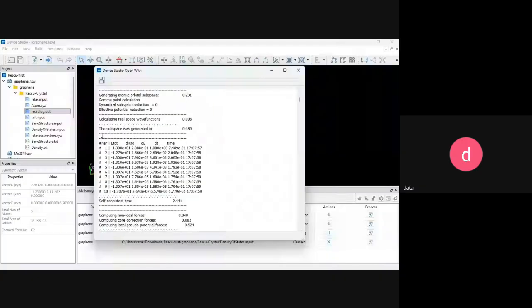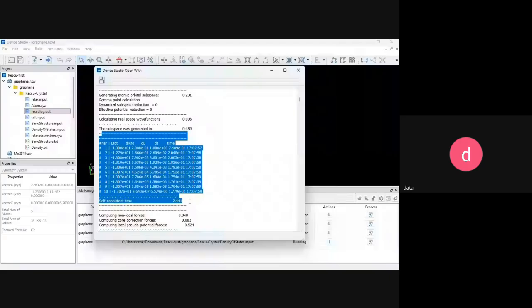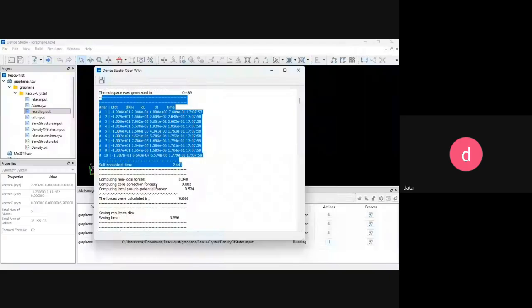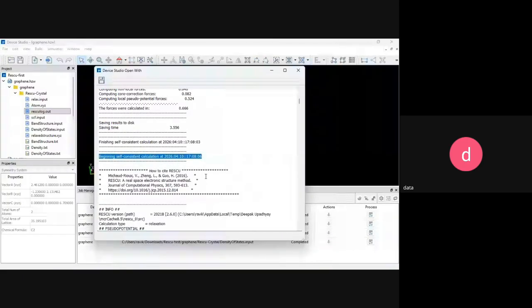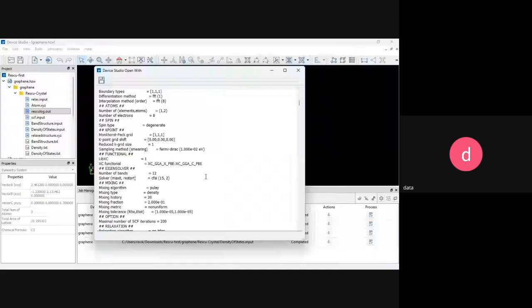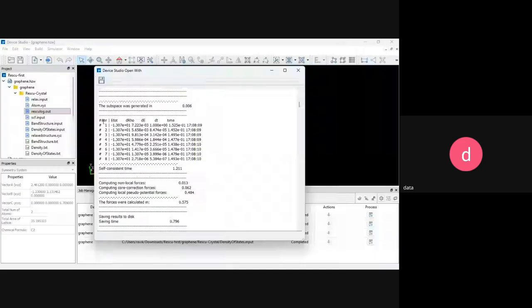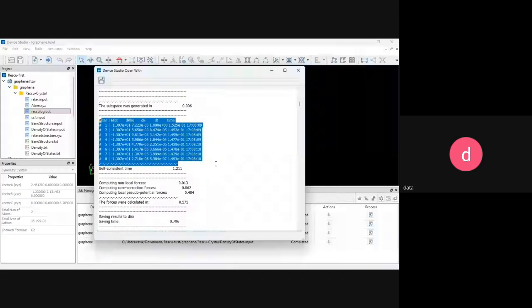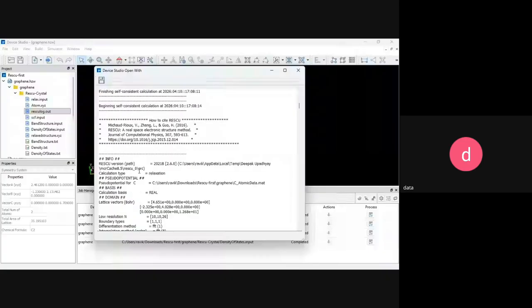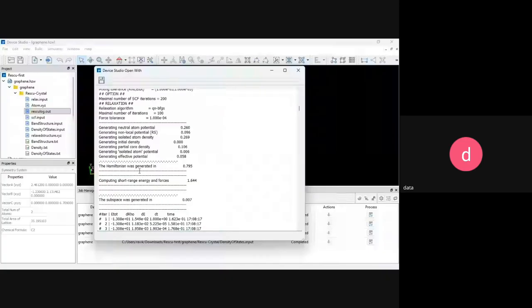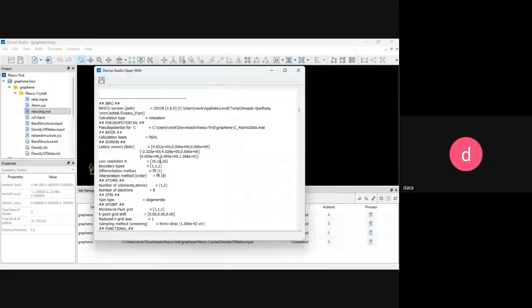You can see the iteration step. Here you can see the iteration step also, and local forces, correlation function. After that, it will start the self-consistent calculation. You can see here, beginning self-consistent calculation. And it will simulate your iteration step. And after that, it will simulate your band structure file. Here you can see, for the band structure also.